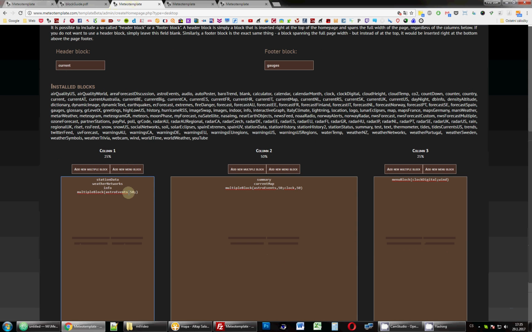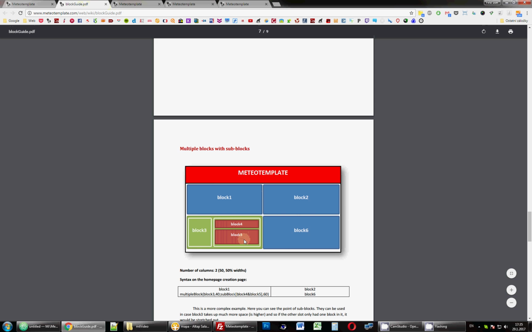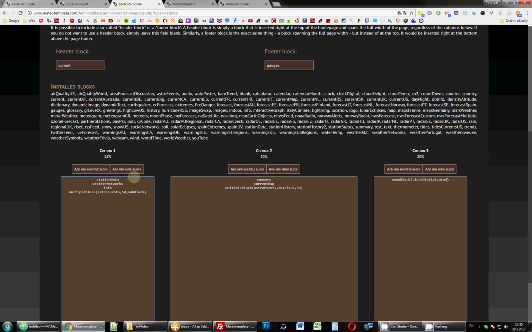So, here we would now put subblock, and as I said, subblocks are in square brackets. So we put in square brackets like this. We click inside it, and now we put the block that we want inside. So let's say we will put inside some... Okay, I have to choose one that is relatively small. So let's just delete this, and let's make it a subblock. Let's put clock digital, and the second.